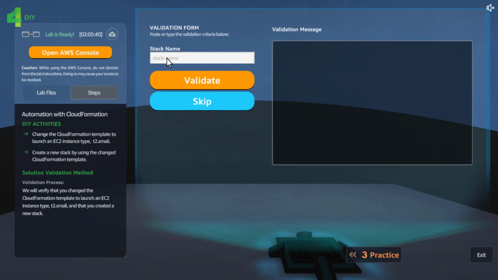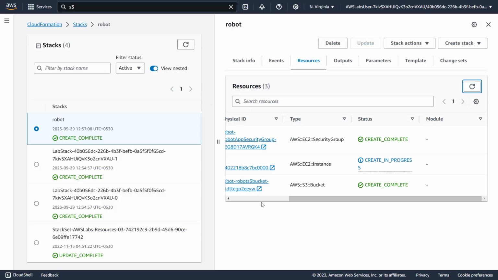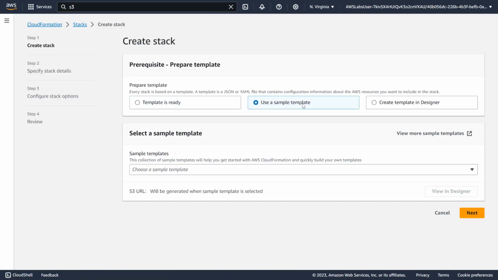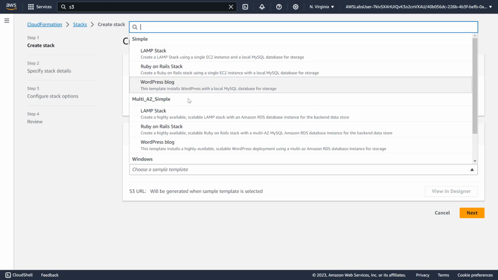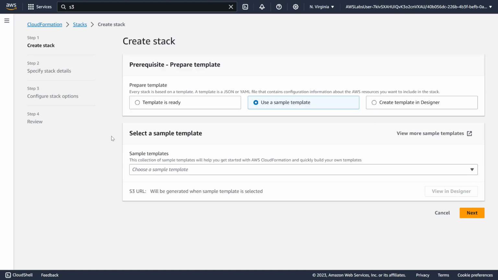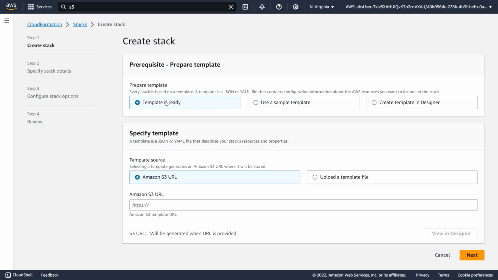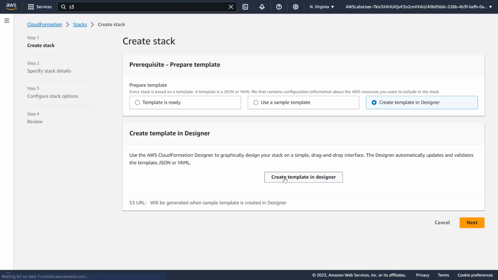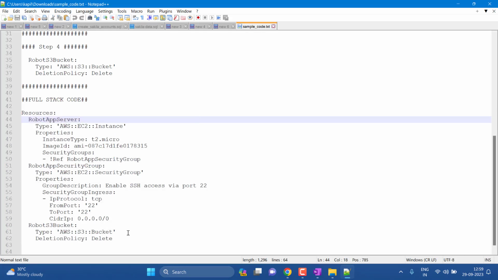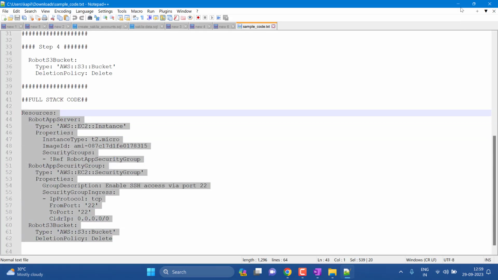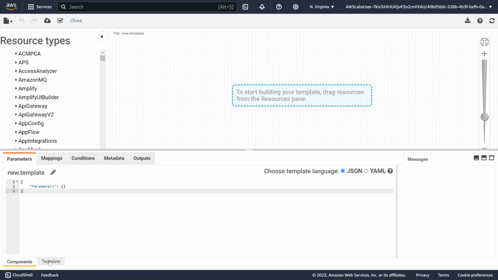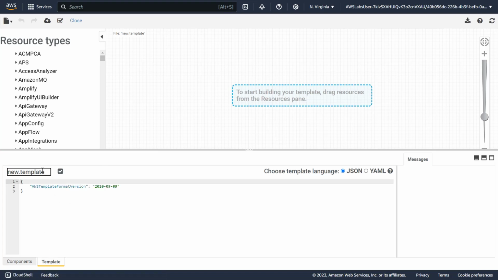They don't say what stack name they want me to give. That's fine. It's not much of a thing at all. So let's create stack. Use a sample template, and let's use... Oh, these are not those. Template. Let's create it. It's just copy pasting, I guess. Remember to click on template, create template. Yeah, new template is fine.